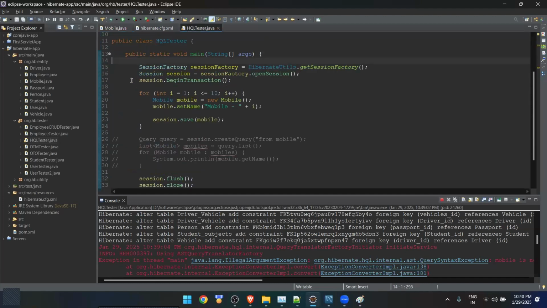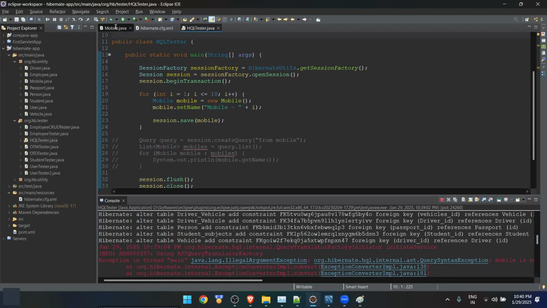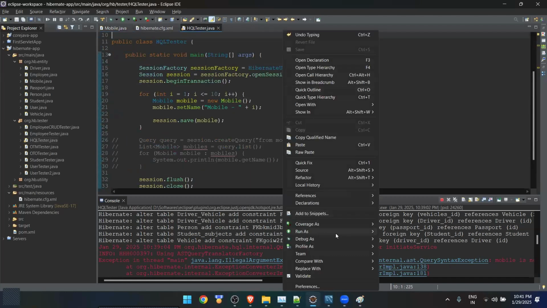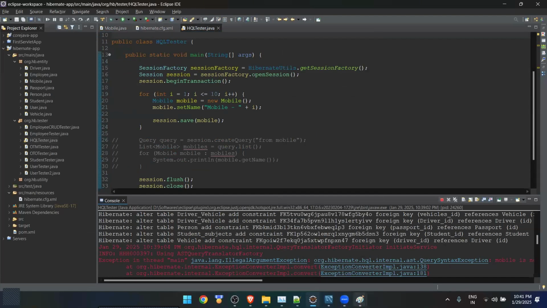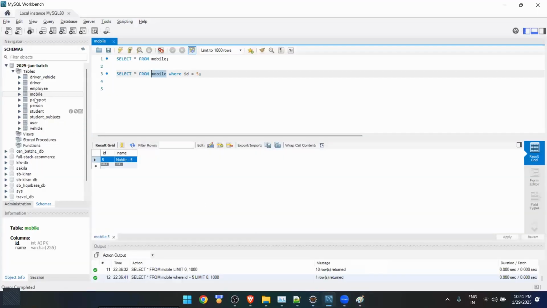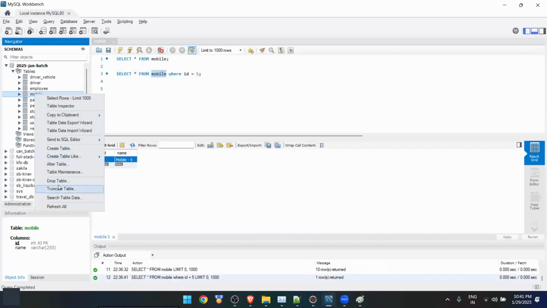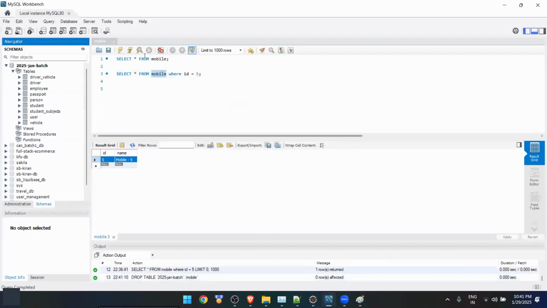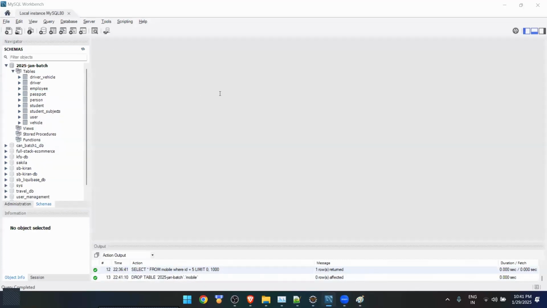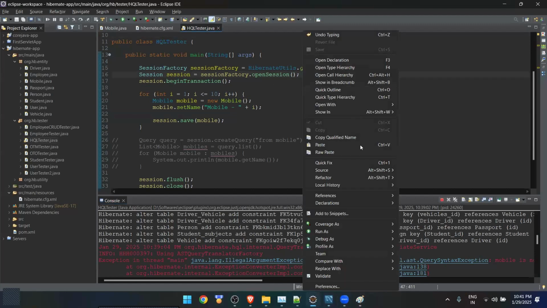Okay, so everything remains the same. I just added this annotation, at Table. Okay, let's run the code again. And before that, let's drop that table. Mobile, right click, drop table, drop now, gone.